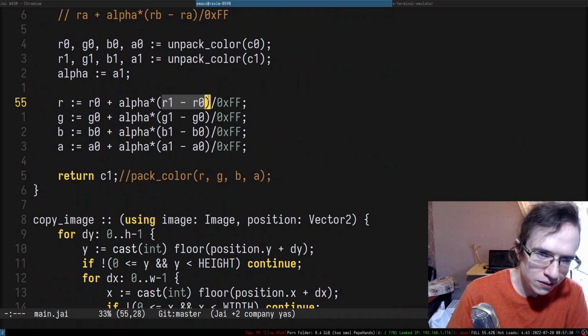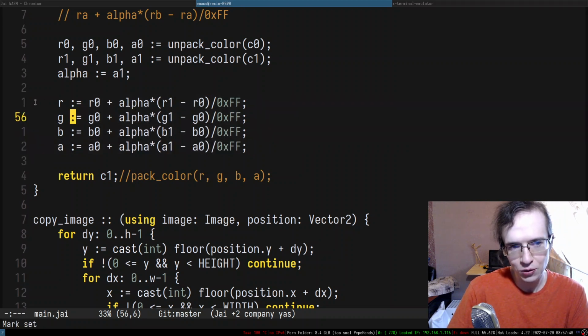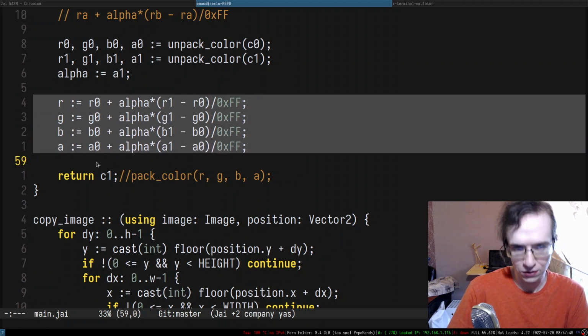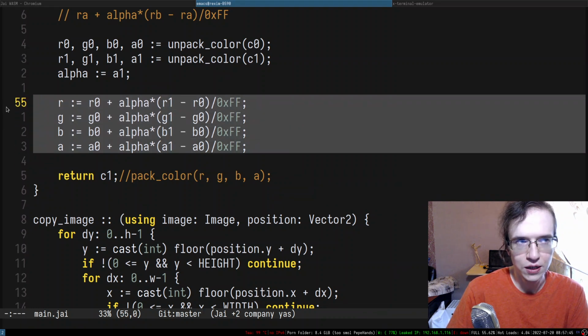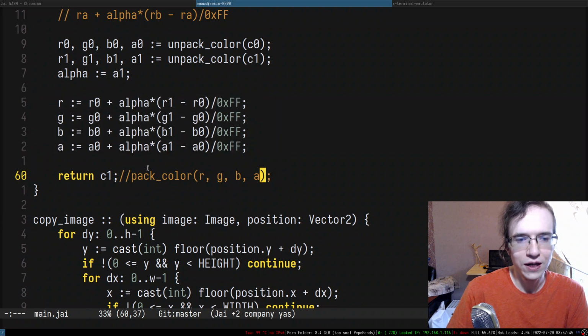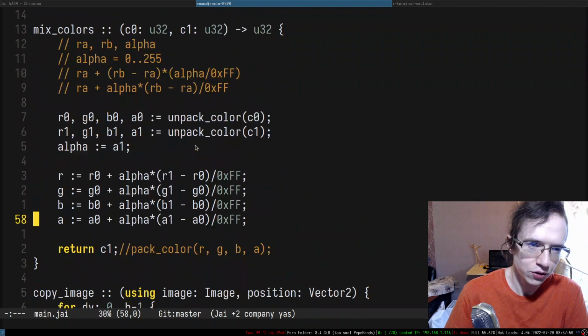This is sus. What if this stuff is negative? All of these things have to be computed in signed integers, actually. It has to be in signed integers, and only then, once we're done computing, should it be converted to unsigned integers.